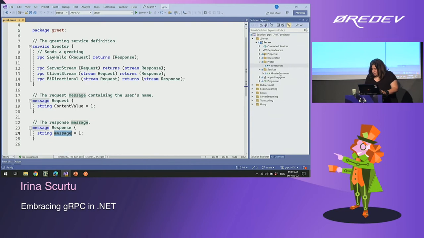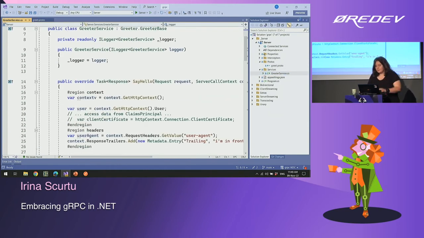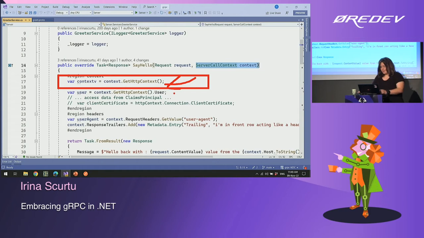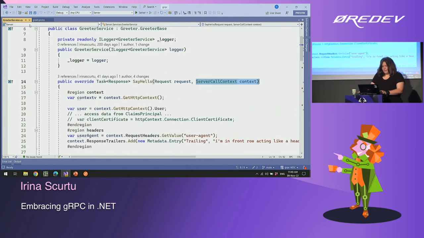Let's have a look at the implementation part. Greeter service, what it does. So the SayHello method gets a request in, and from that request and the server call context, you can extract things like the current context. You can extract, like, a client certificate from the HTTP connection. So from this server call context, you can access either the gRPC context or the upper one, that's the actual HTTP context that we're familiar with. You can add a certificate, you can extract things from there, you can add a header to the main request or not. There are a ton of things that you can do from here. Okay, so this is the service.